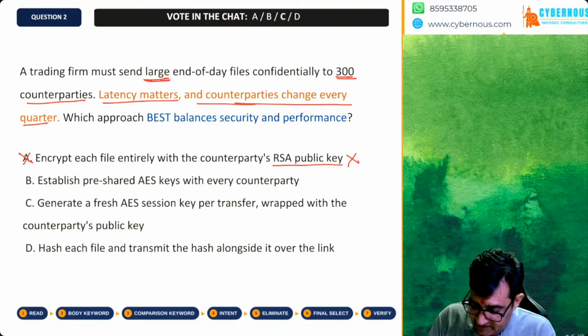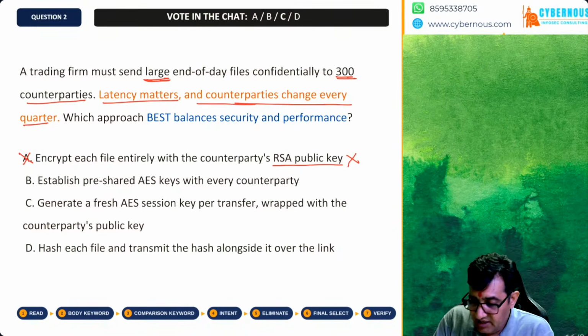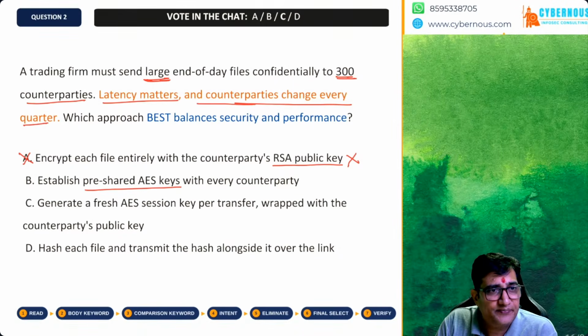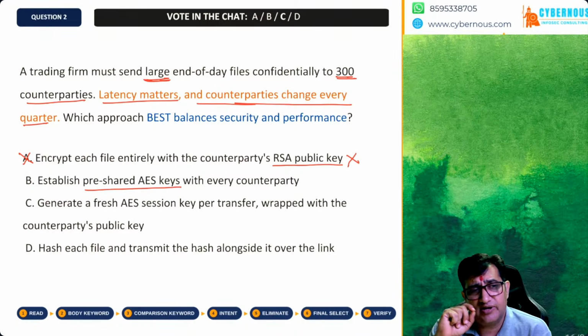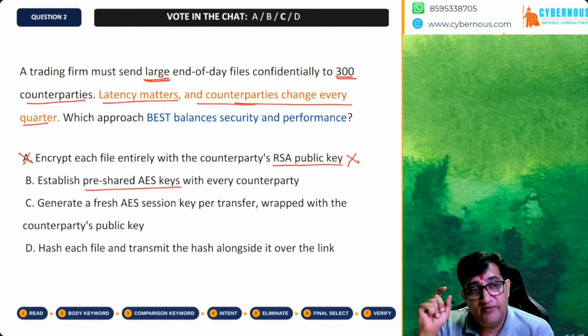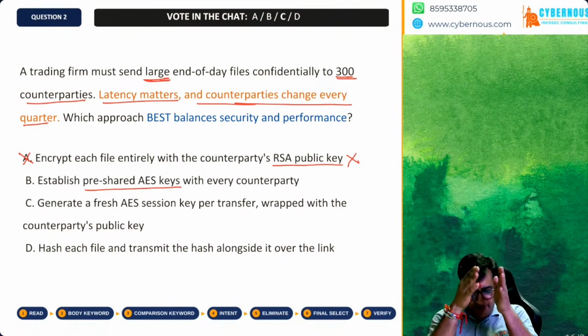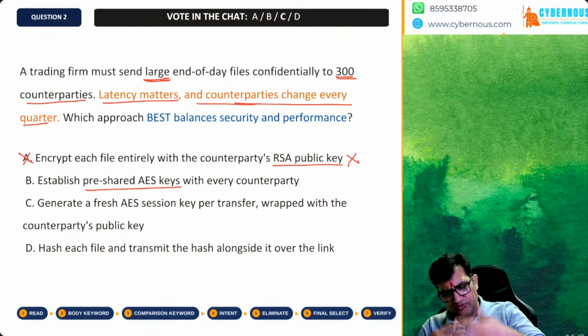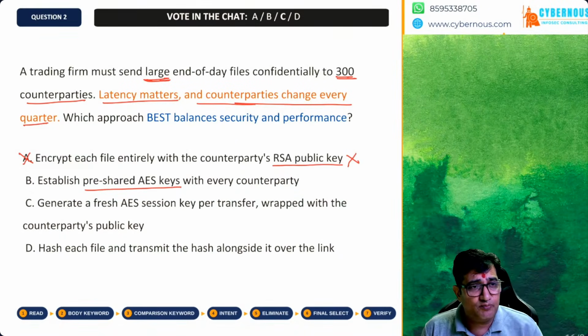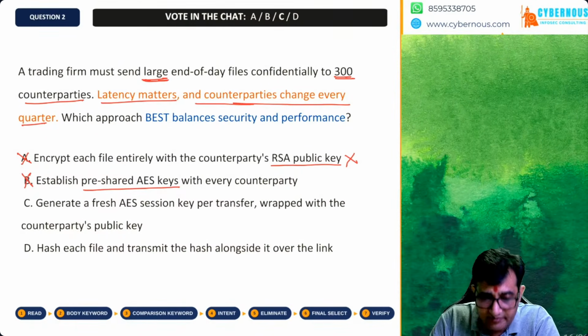Option B says establish pre-shared AES keys with every counterparty. If we pre-share, see, there is a key which is ephemeral, which is temporary, and there is a key which is for a long duration. If a key is used for a long duration, that is a big risk. As I told you, in case of TLS 1.2, if somebody is capturing your sessions over a period of time and they get to know your secret key, they can get everything, right? Whatever you sent in the past. That is not a good thing to do. So that is why we are going to eliminate B.